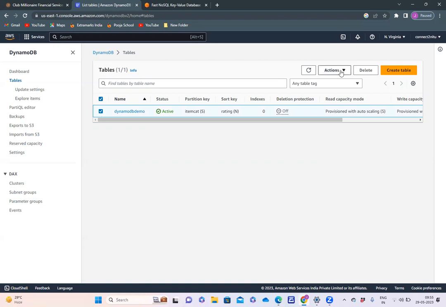Make sure to see what all you can do here. You can update the settings you chose when you created the table. You can explore an item there. You can turn on deletion protection so that you don't delete it by mistake. Here, I do not want to turn it on.